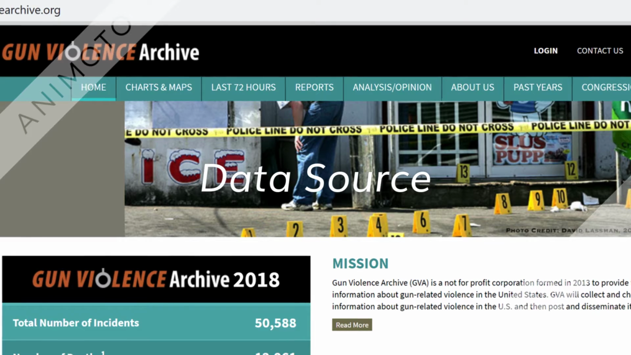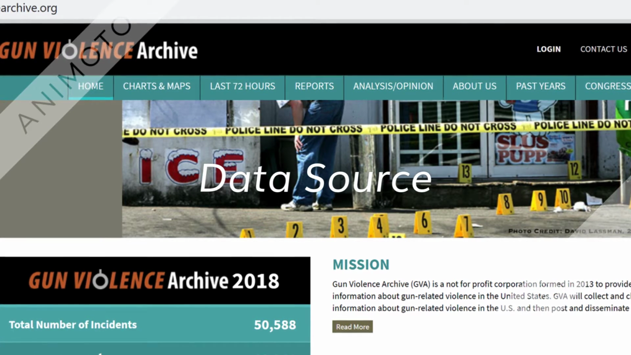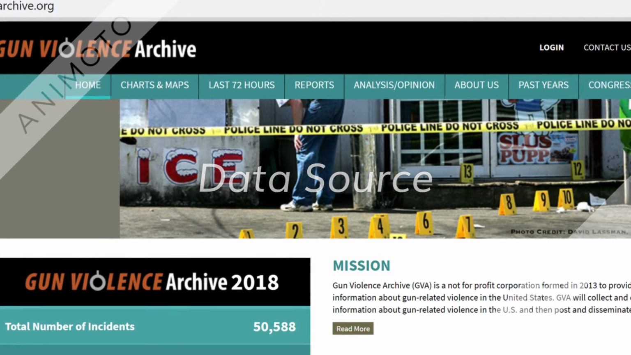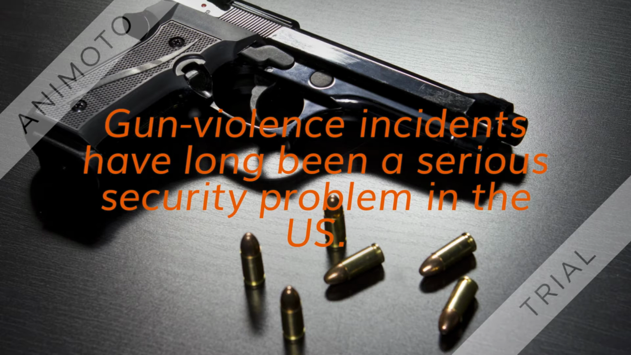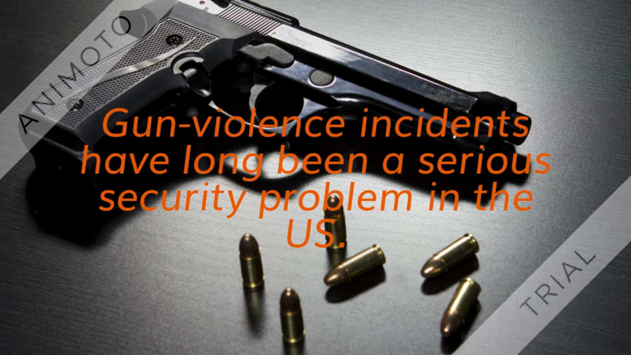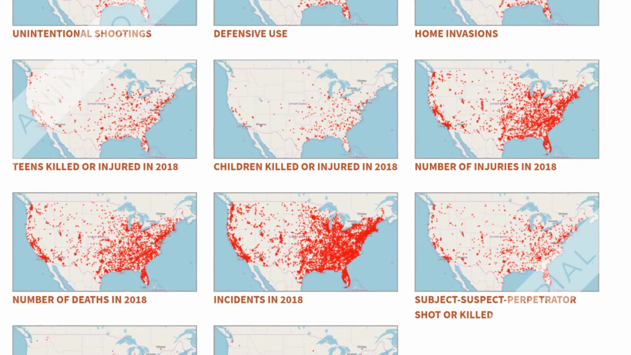The main source of our data is gunviolencearchive.org. However, we found a well-structured and more usable form of the same archive on Kaggle, which we use for our analysis. Gun violence incidents have long been a serious security problem in the US, so we are going to analyze and try to gain insights about them.